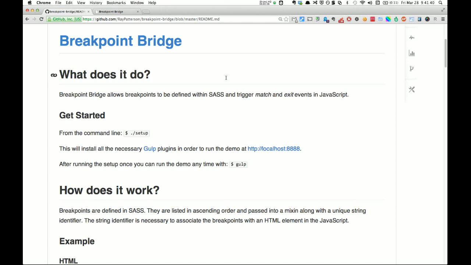Firstly, breakpoints, as they're being referred to in this project, are the screen width ranges that are defined within media queries in CSS that allow for CSS classes to be conditionally applied when those screen width ranges are matched. So this library extends that ability into JavaScript. So in short, what does it do? Breakpoint Bridge allows breakpoints to be defined within SASS and trigger match and exit events in JavaScript.